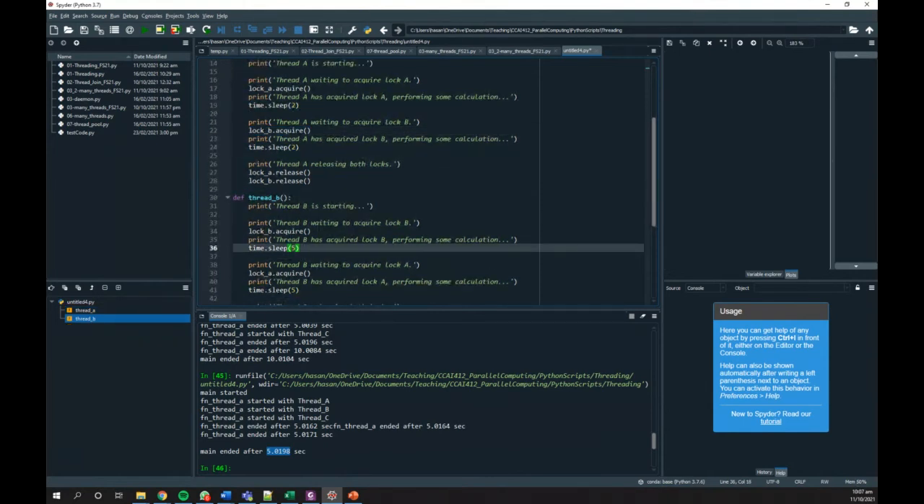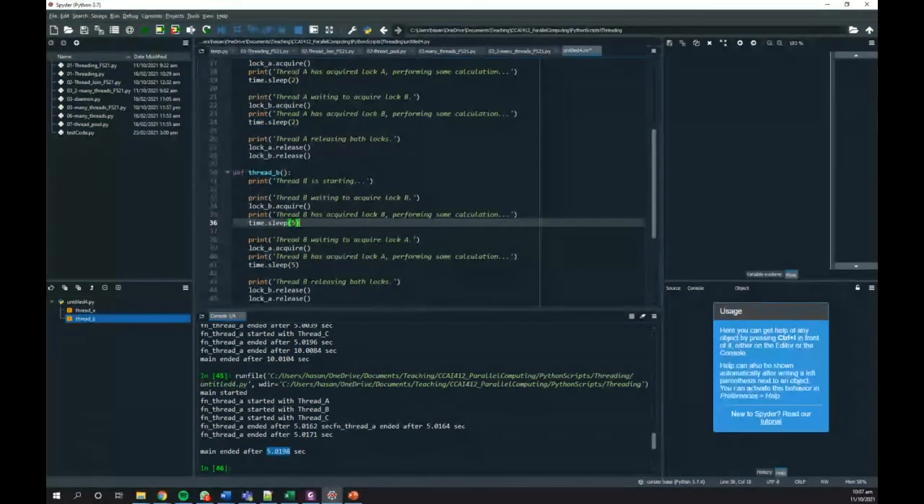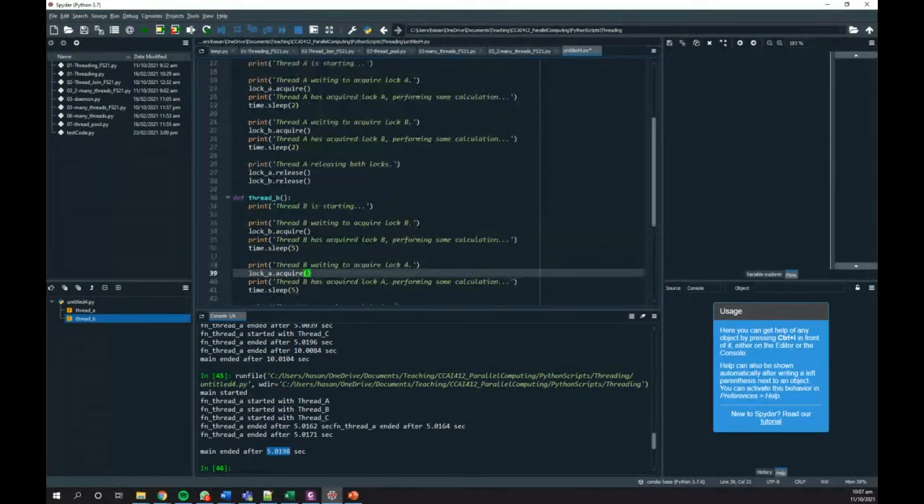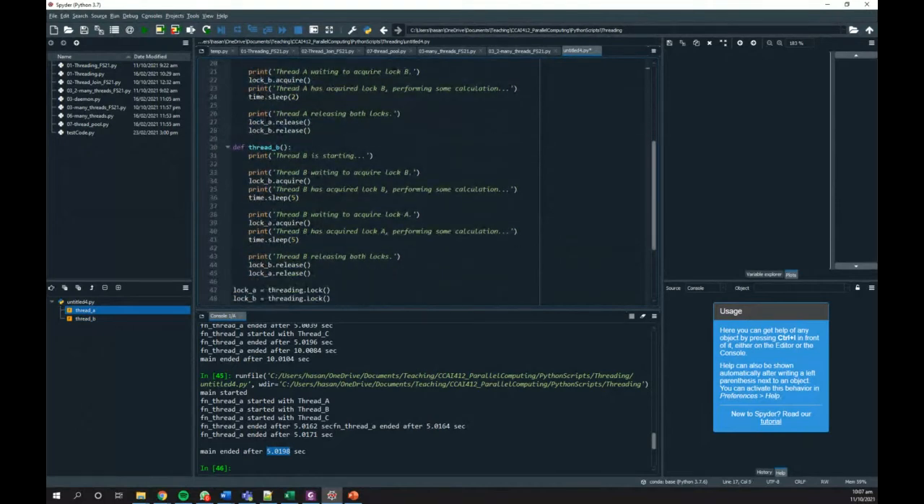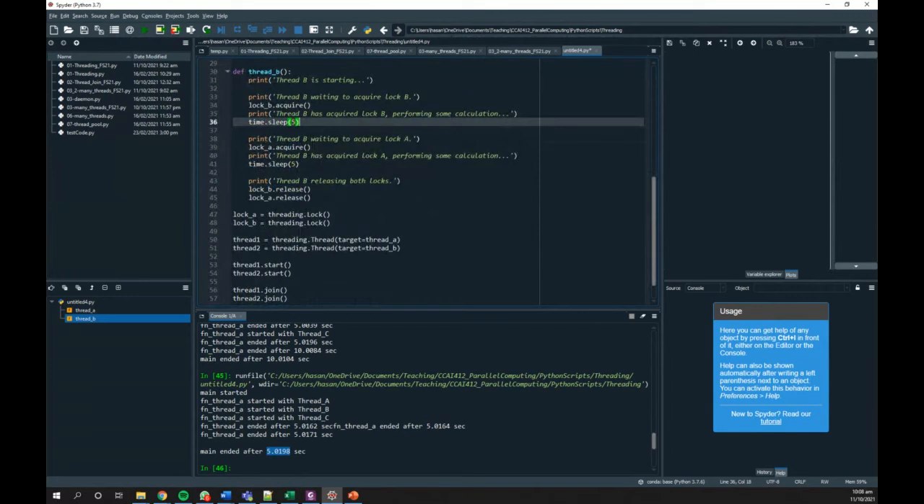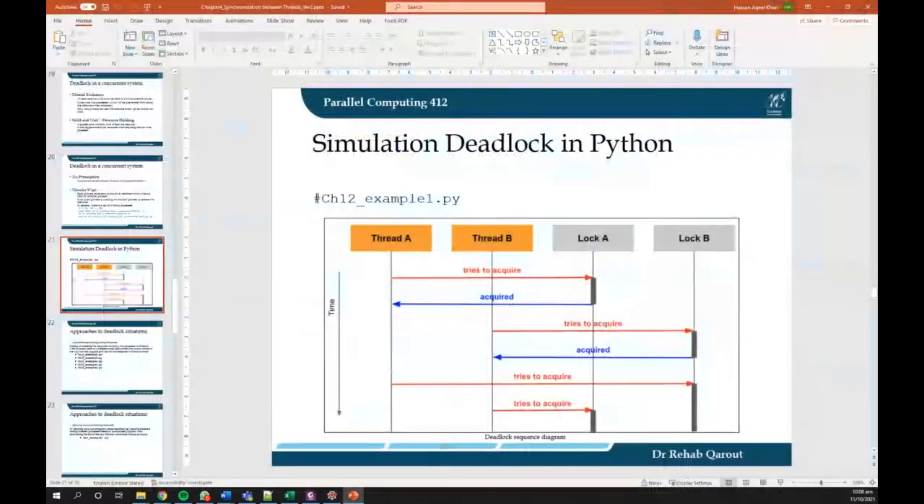Similarly, when thread B wakes up and tries to acquire lock A, it was already acquired by thread A. So both of them will keep waiting for the other thread to release the lock, which will not happen because we haven't put in any mechanism for that. We haven't told the program to release a lock after a while if it's not able to complete. And so that will cause the deadlock problem. Let's go back to the slide.